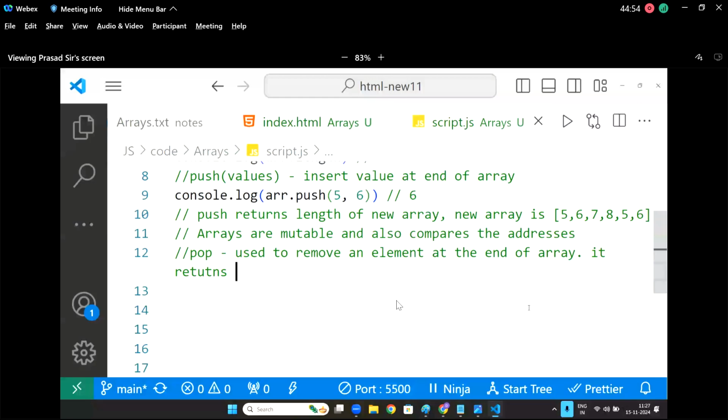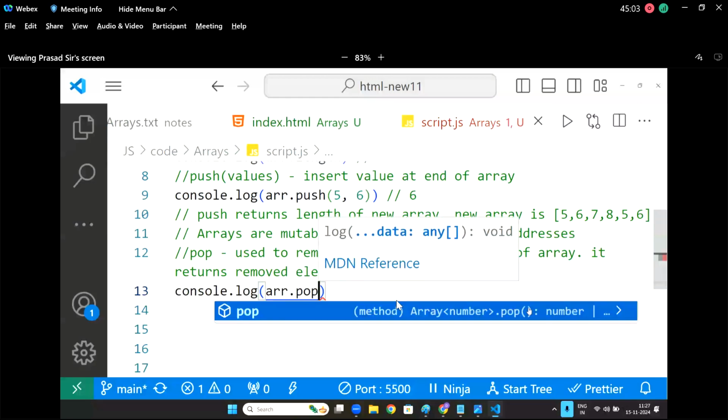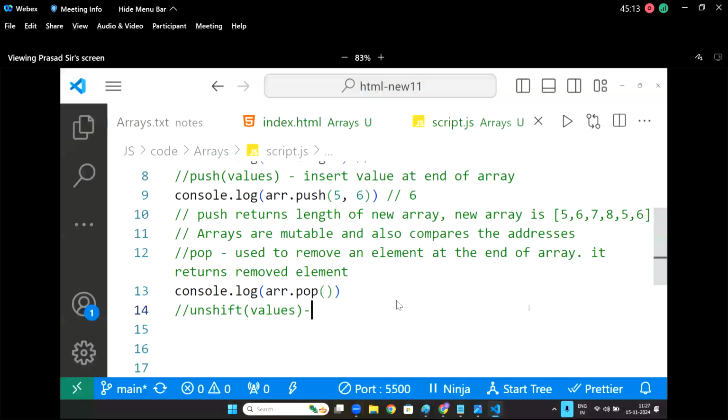unshift. Online, I hope everything is clear till now. Unshift is the same as push, but it works at the starting of the array, the beginning of the array.